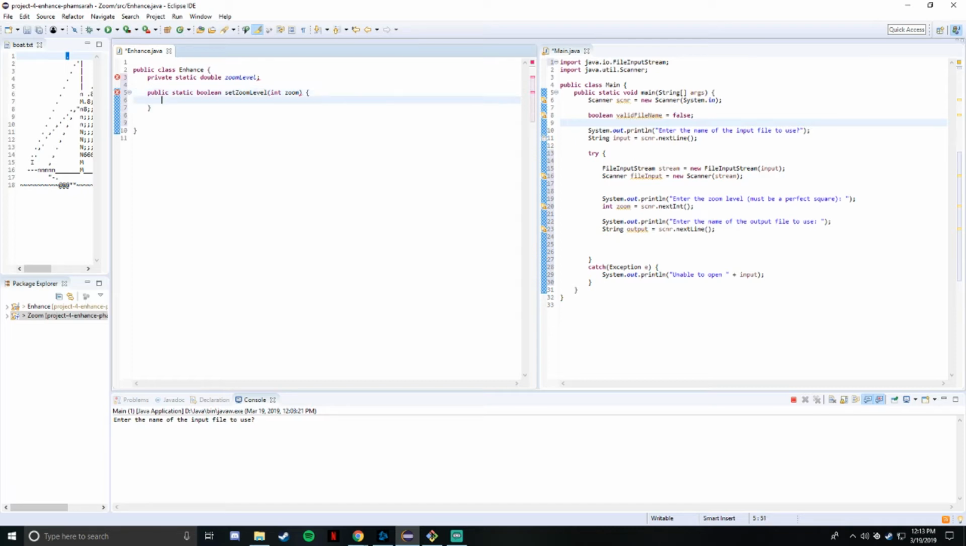So this method is now static, and now we want the square root of this variable. It would be a double, because you never know what it's going to be, because we're testing in case it's not a perfect square. So it could be like point something, right? So we're making it double. We're going to use the Math.sqrt function, and we're going to put that zoom in there.